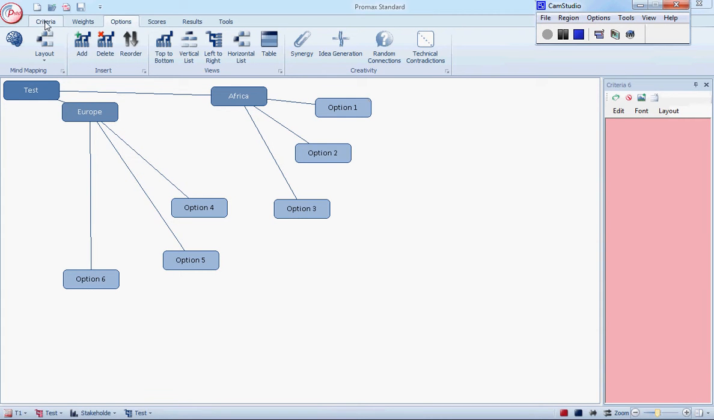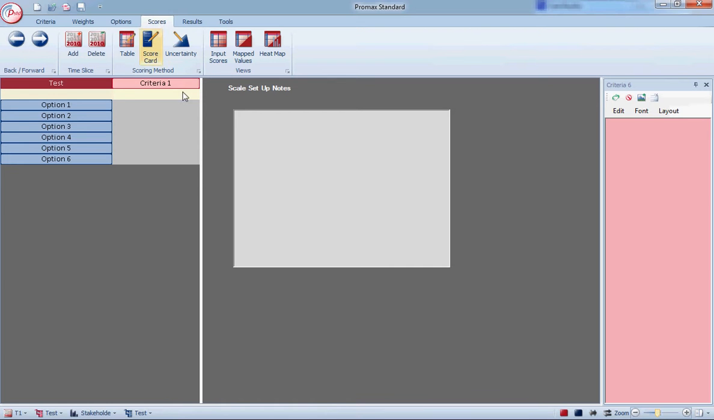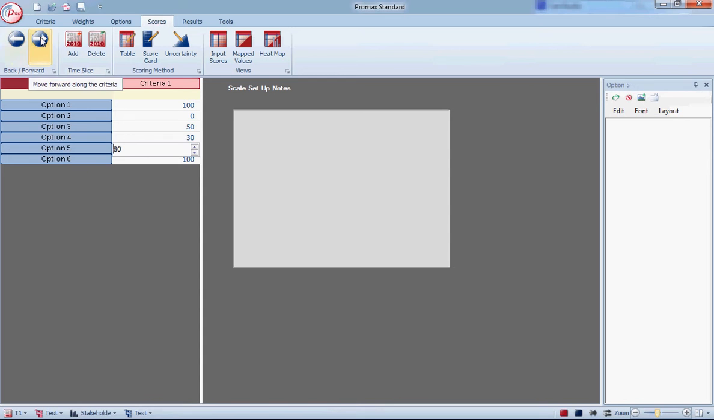So we've created criteria, we've weighted them, we've listed the options, and now we're going to score them. So click the Scores tab and you'll see all the options against all the criteria. We've done these as a preference scale, so we can then score, in this case 0 to 100, how we think they perform against each other. When you've done one criteria, press the forward button and do the next one. So find the best one, find the worst, and then the others in between.